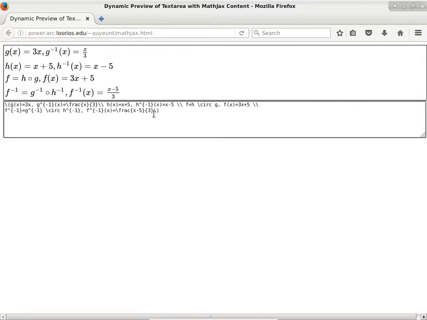Put a 3 here. So the question is, is that really the inverse function of 3x plus 5? Looks that way. Intuitively it seems like that is the case. But can we prove it? How do you prove that something is the inverse function of something else? Using algebra.